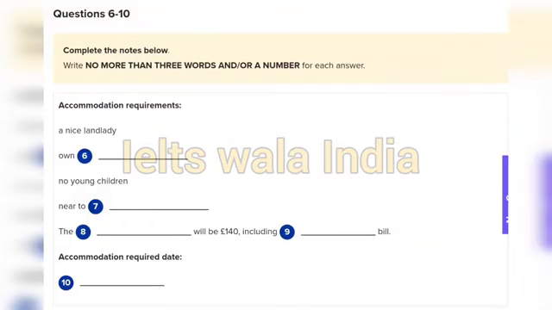Now, look at questions 6 to 10. Now listen carefully and answer questions 6 to 10.